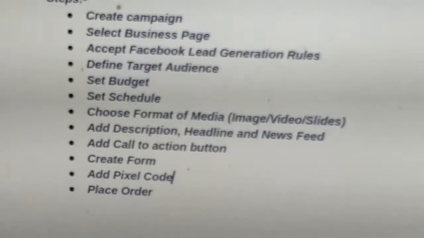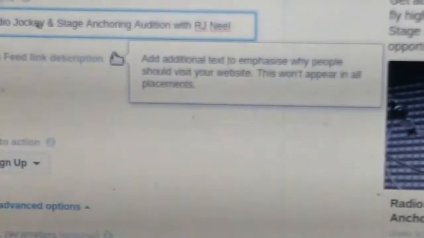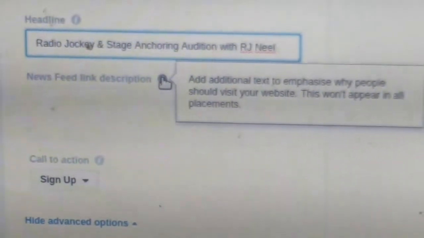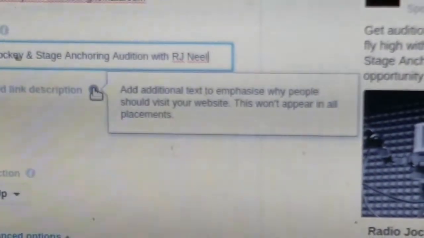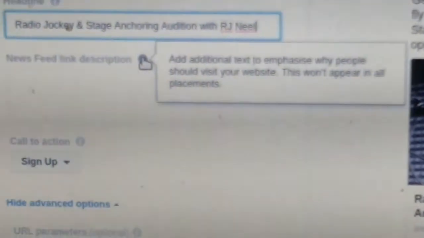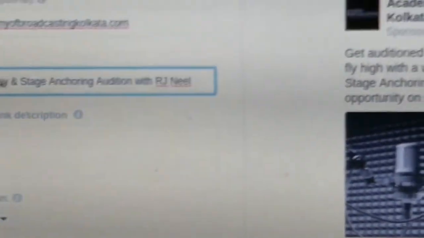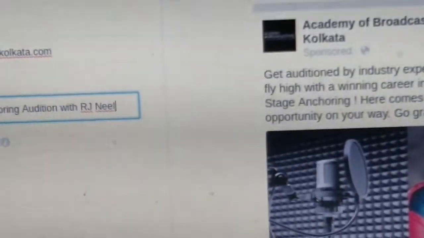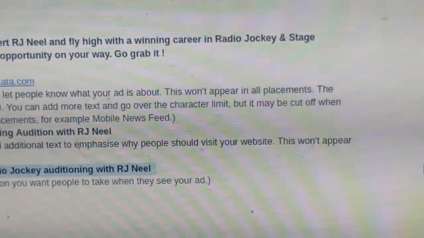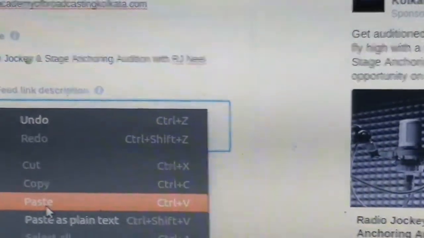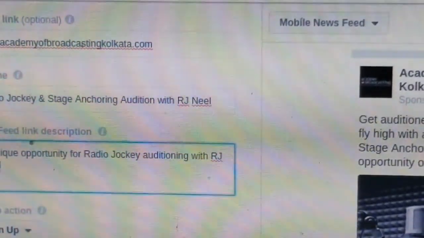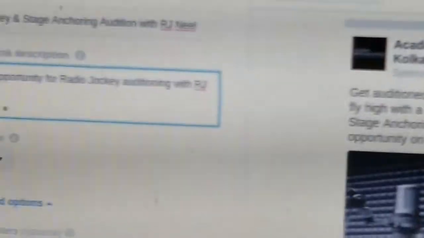Now before that, you can see there's a news feed also. What is that news feed, Paramita? Can you explain? It's an additional text which will further explain what this is about, which helps people to understand what exactly they are looking for, and if they are interested, they can click. Alright. So there's the additional text for explaining the ad better, so that you can maximize the number of clicks. Excellent. So let's go with that news feed part. So pasted something: a unique opportunity for auditioning from Arjun Hill. Alright, fine. So that is good.